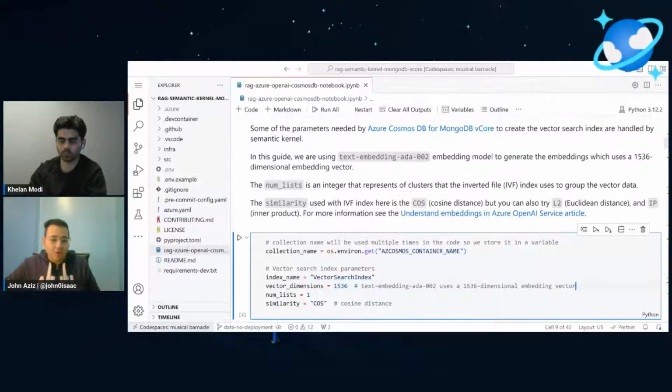And this embedding model, or any embedding model, will have a length for the embeddings that it will generate. And we need to store this length to create the embedding index, or the vector index, with the same vector dimensions that we have. And then this is the name for the index and the type of similarity. There are 3 different types available in Azure Cosmos DB, like the cosine, the L2, or IP, and you can read more about it here. And the number of lists is a parameter specific to the IVF index, or the inverted file index. And this specifies how many clusters it will create to group the vector data that we have.